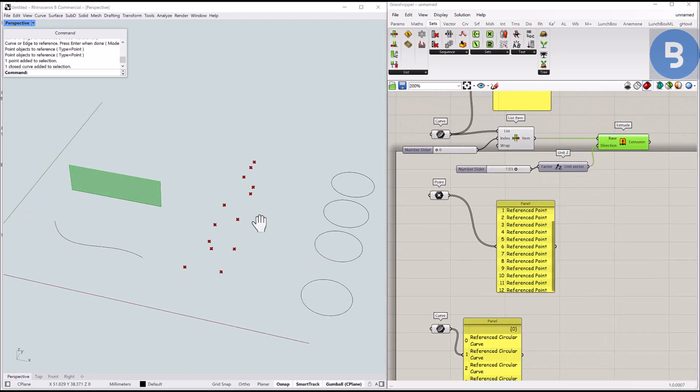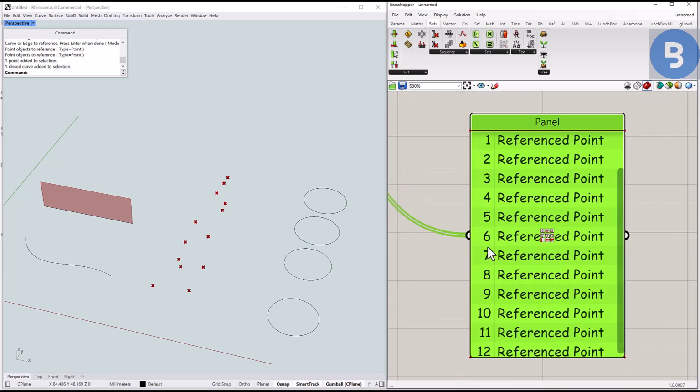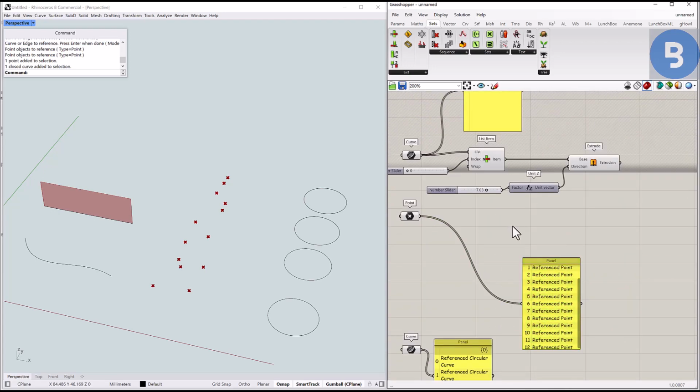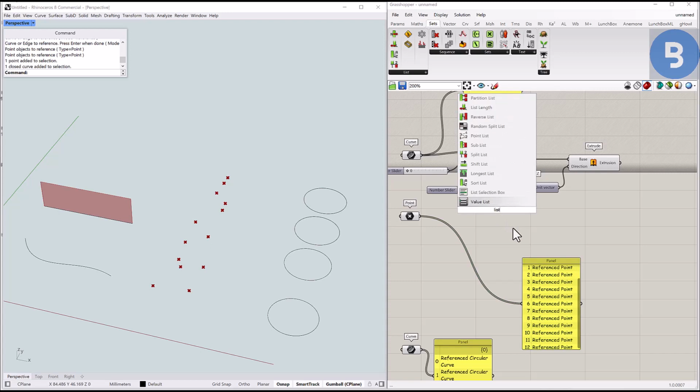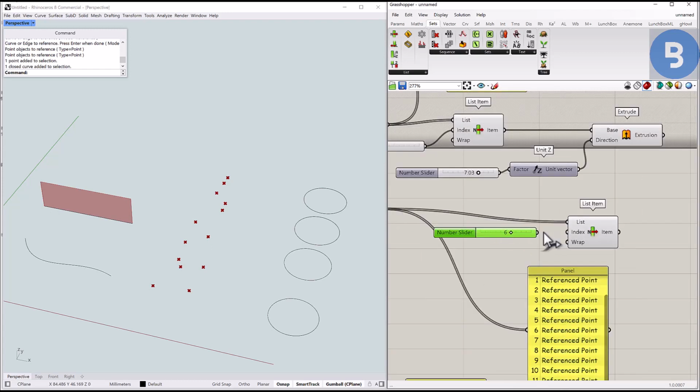For the points, for example, I want to select the point with the index of 6 from all points. So I double click on canvas, then I type list item and connect the point to the list item. And for the index, I type 6. It means item 6. So we can see the point here.